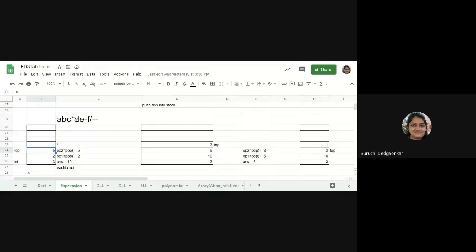If an operator comes, you have to pop two values from the stack. First pop is OP2, which is 5. Second pop is OP1, which is 2. And the calculate function will be called for these two operands and the current operator, which is multiplication. So OP1 into OP2 will be done, and the answer of this operation is 10, which will be pushed into the stack again. So now we have in our stack P and 10, these two elements.